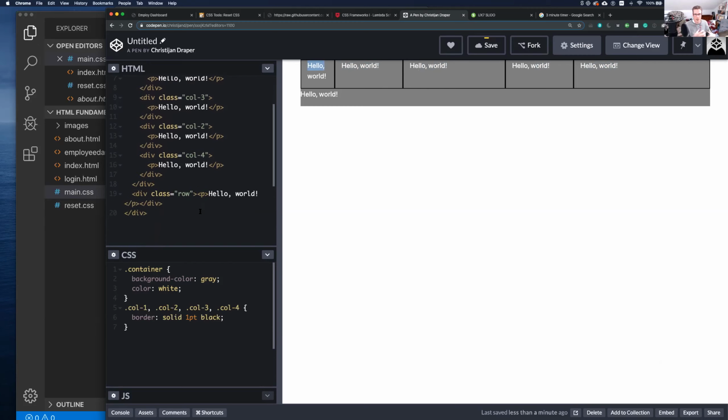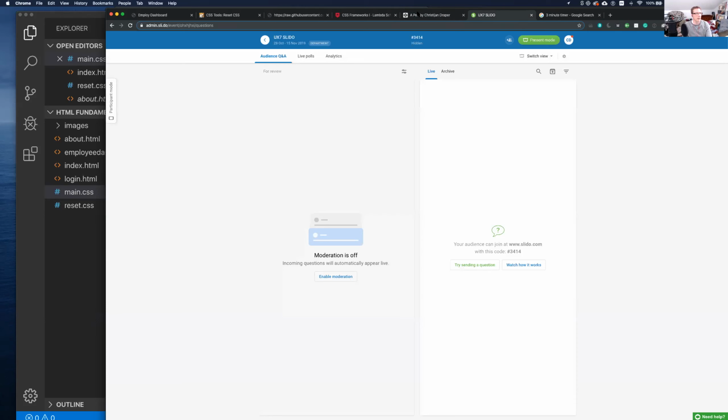What questions do you have about this grid and layout so far?